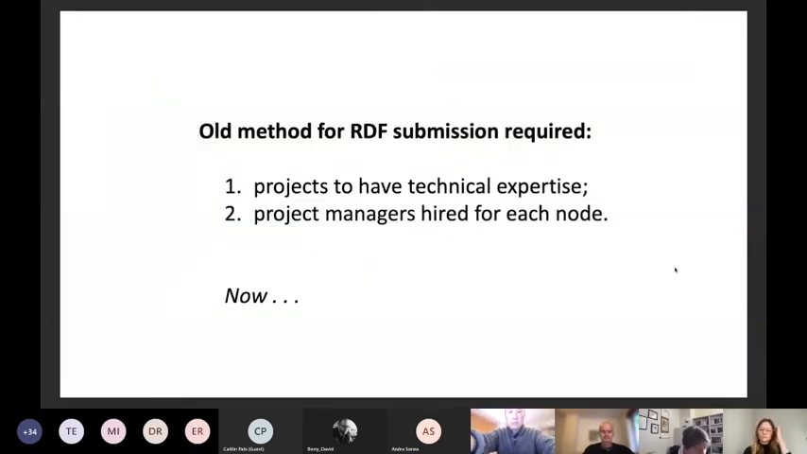So the original model for Nines that extended to ARC included each node paying a project manager to help scholars create RDF for their digital resources that have passed peer review. As we learned from the experiment at the University of Virginia, which stopped funding Nines, this is not sustainable.